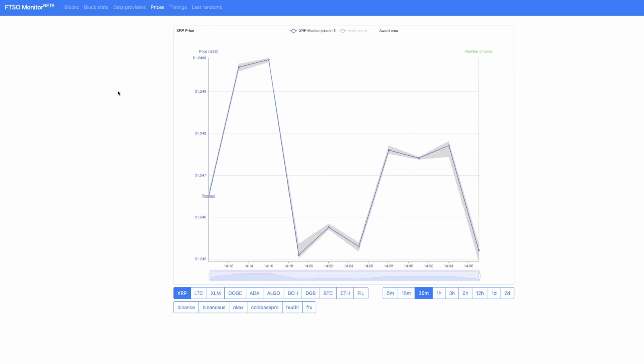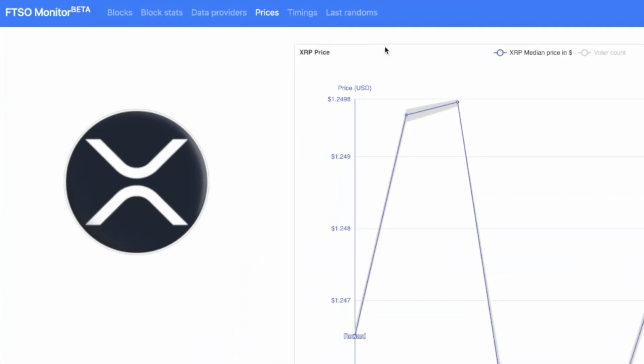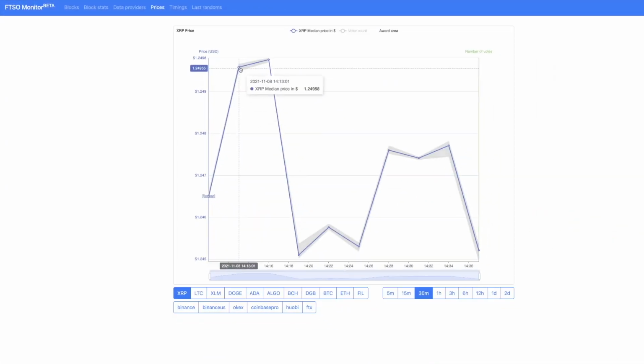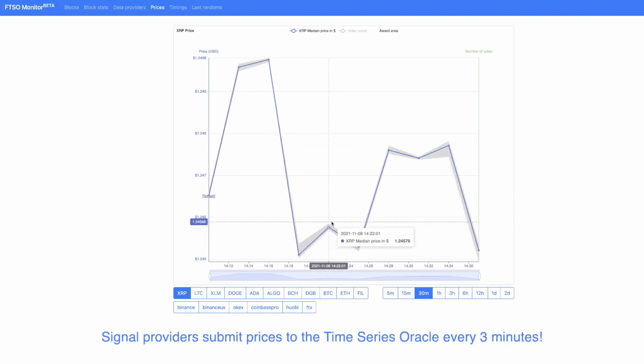Now, you can see a set of lines on the screen here, and these lines represent the price of a given asset. Today, in this one, we're looking at XRP. This line is actually the output of the time series oracle, and this changes every 3 minutes, which is how frequently the signal providers submit prices to the time series oracle. We know that the time series oracle then performs some calculations by truncating the data, taking off the top 25% and the bottom 25%. With this reduced data set, the XRP median price is calculated, and that is the output.